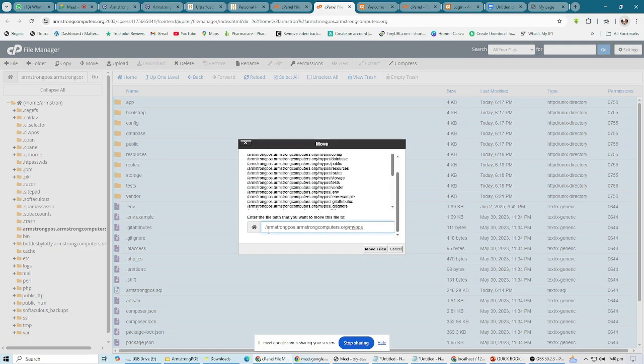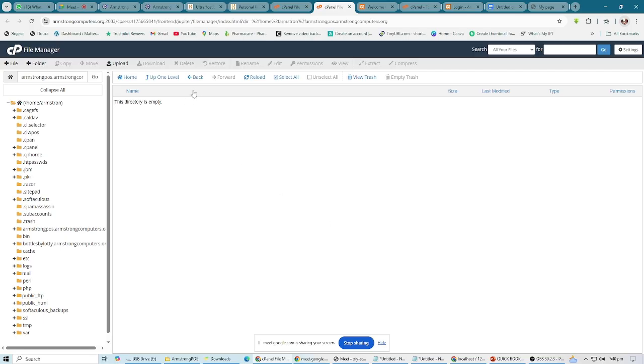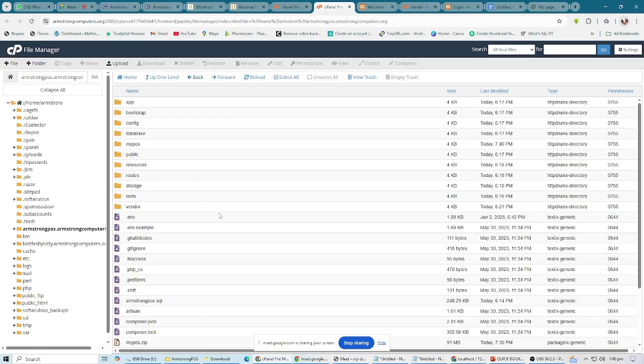I have armstrongpos.armstrongcomputers.org. So I'll take this off, take off the slash, and just click on move file. It's going to move directly. When I go back, it's going to move directly here. You see everything is in the subdomain folder.